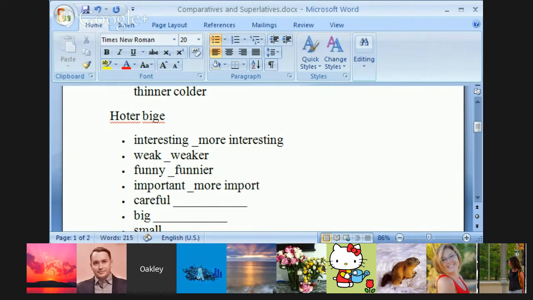Okay, very good. The most common mistake is that people usually don't mess up these multi-syllable adjectives. The most common mistake is people say more weaker or more funnier, which is redundant. The ER already means more weak. So when you say more weaker, you're saying more weak, which doesn't make a whole lot of sense. Okay, Andre, careful. More careful. Sure.